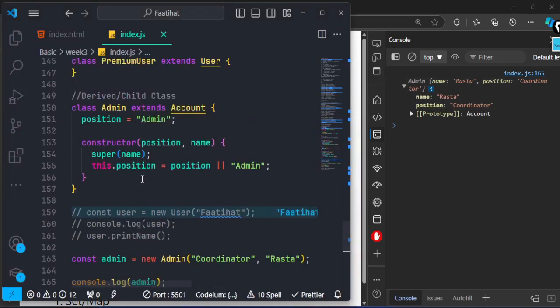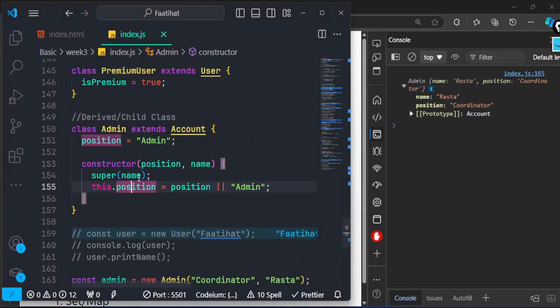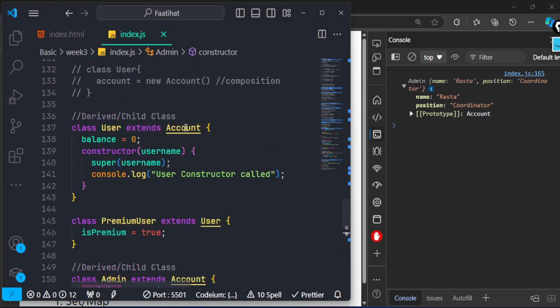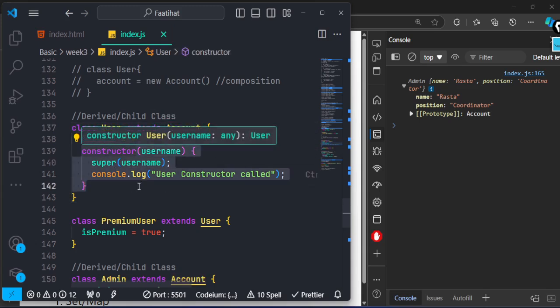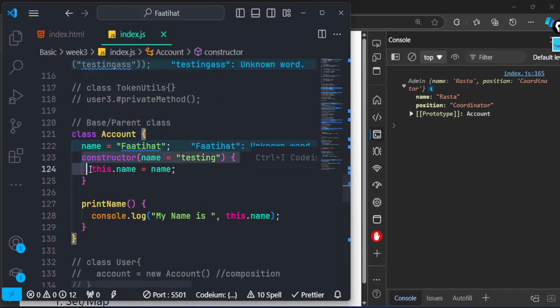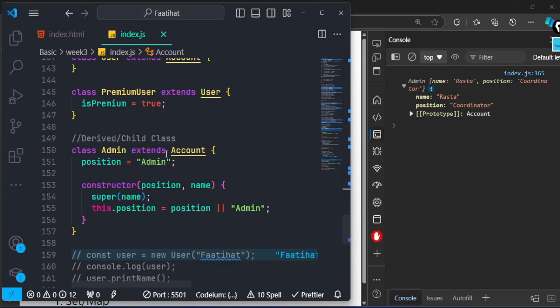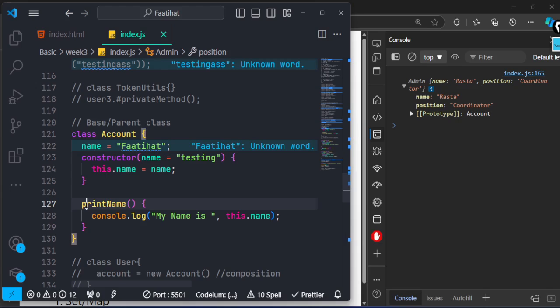It's going to send down the position to this one, while the name will be sent down into this our account because it's our derived or our base class. And this one too is going to initialize the necessary stuff that it needs to do. And from there now, inside this our admin, we have access to the name, we have access to position, and we have access to this print name.